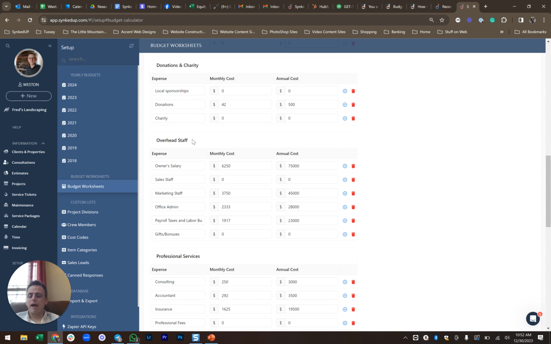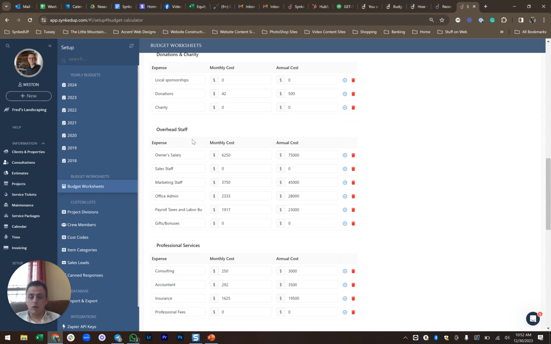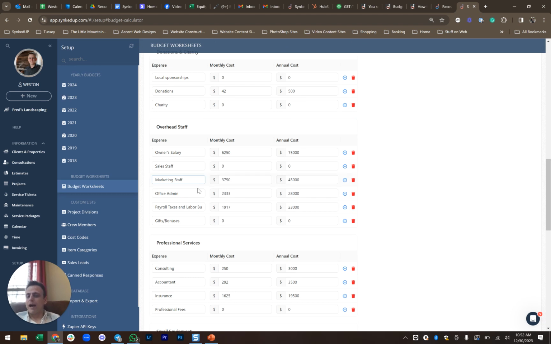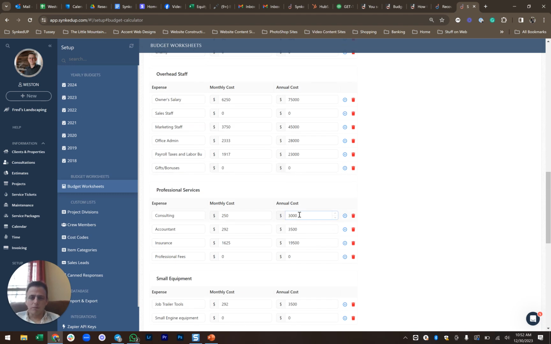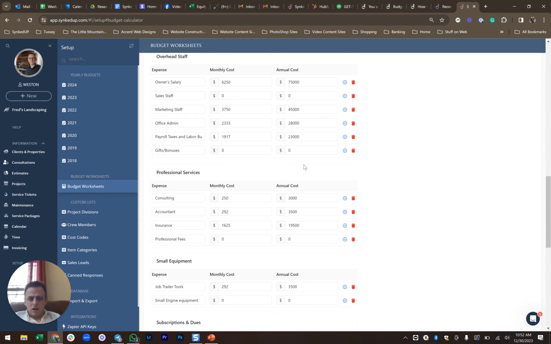And then all the overhead staff, the staff that's not involved in actually producing billable work out in the field. These are things like office admin, marketing staff, shop mechanic, sales staff. Owner's salary is a big one that needs to be in here. Payroll taxes and labor burden we usually dump in this bucket. Any gifts and bonuses for overhead staff go here, because gifts and bonuses for field labor staff are over on the field labor side, not on this sheet.